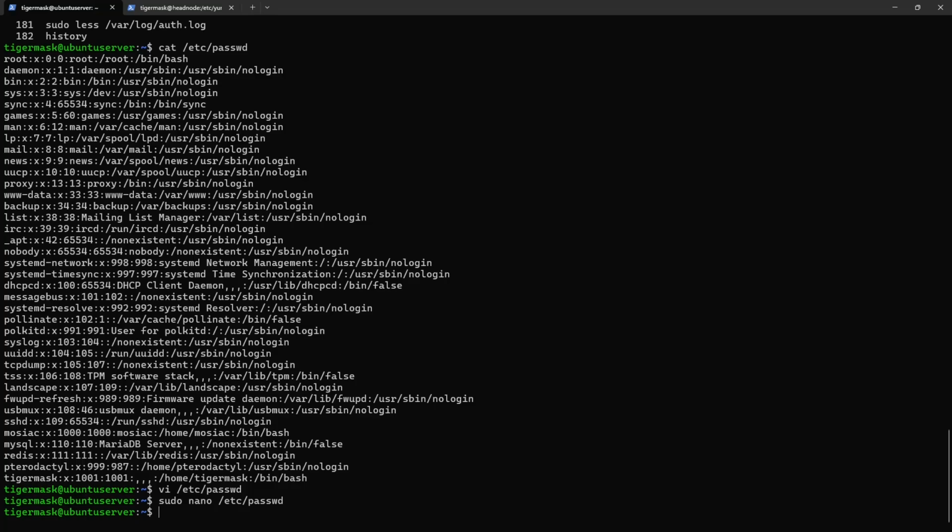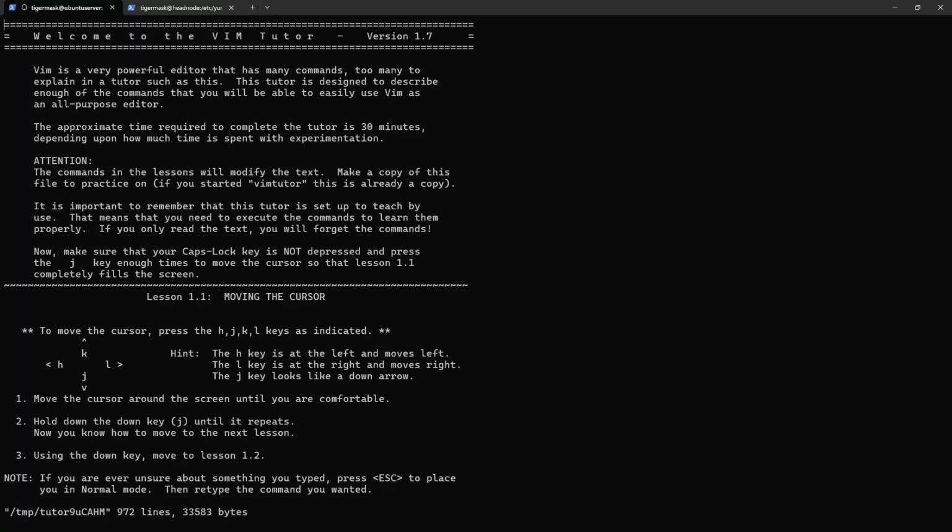You can edit files. They want you to do a whole lesson on Vim Tutor, which is a neat little, let's see if it's even installed on here. Yeah. Vim Tutor kind of gives you the ability to move around. So as you can see, K, J, H, and L are how you move around. So J's moving us down. K moves us up. H and L move us left and right.